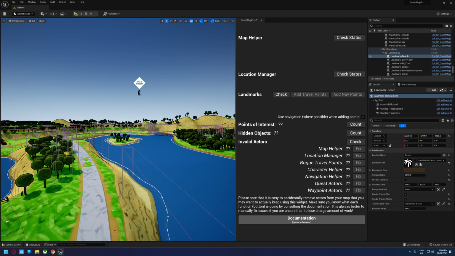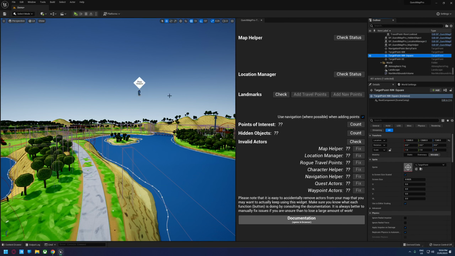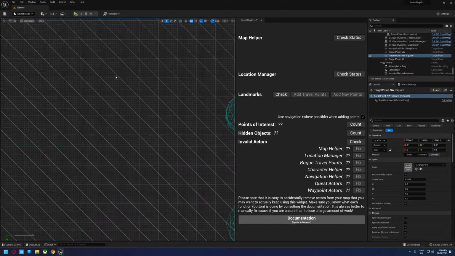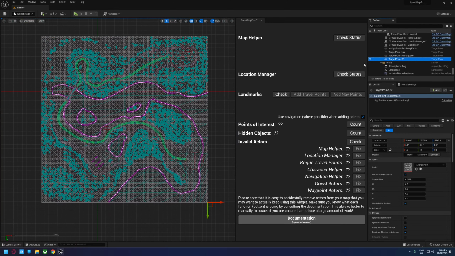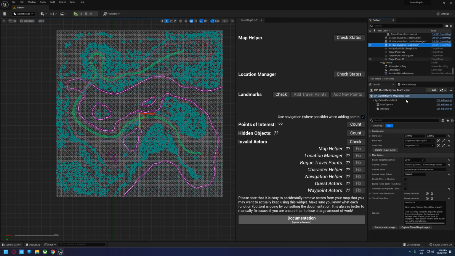The map helper is an actor that you add during integration, and without it, QuestMap Pro does not work. It is used to calculate the size of your map by determining the northwest and southeast target points at the corners of your map. So if I, for instance, go to my northwest target point, actually I think we're using that one, and we go to top down, you're going to see that is, as the name would suggest, at the most northwest corner. And the southeast one is at the southeast corner. So that is used to determine our size by doing some maths between the two.